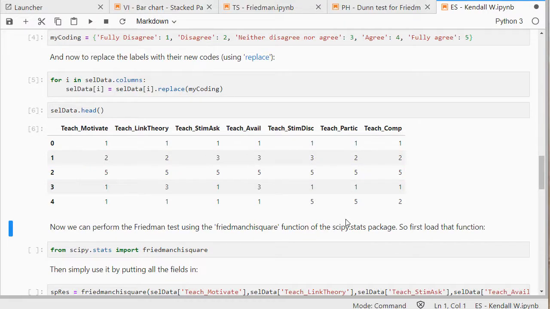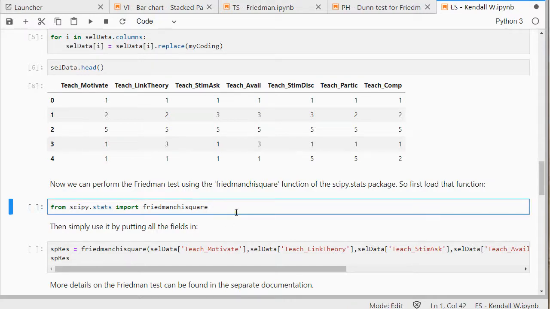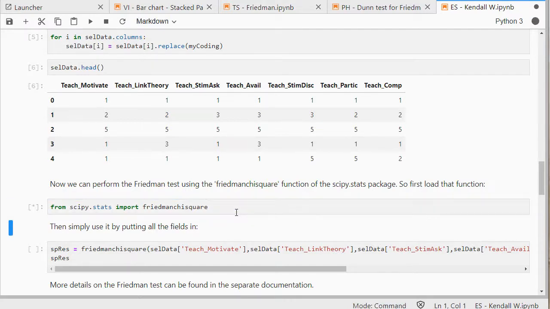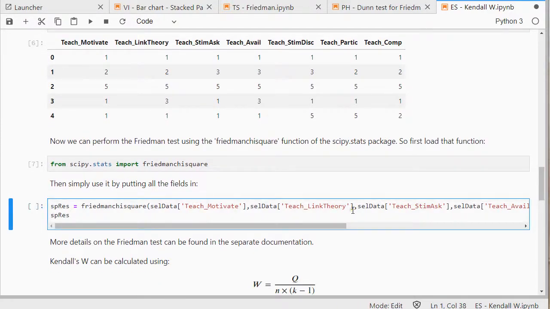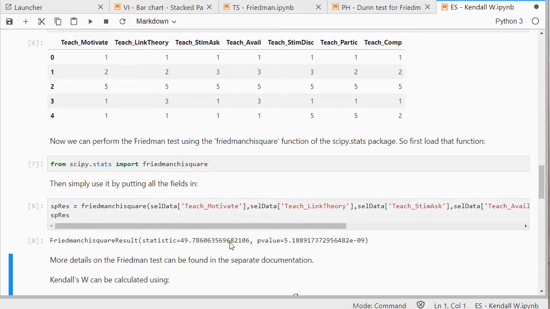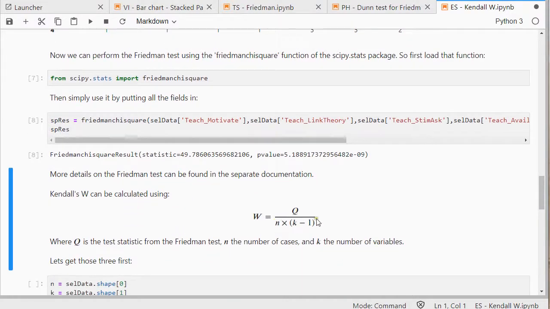Then we do need the Friedman results. I have a separate video on determining a Friedman test. But the fastest way was to use the package of SciPy Stats and then simply feed it all those different fields that I have. The main thing I'm after here is that statistic, which is the Q value. Because Kendall's W is actually Q over N, the number of cases that you have, times K, the number of variables, minus 1.